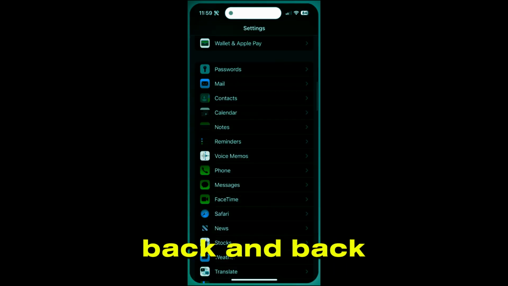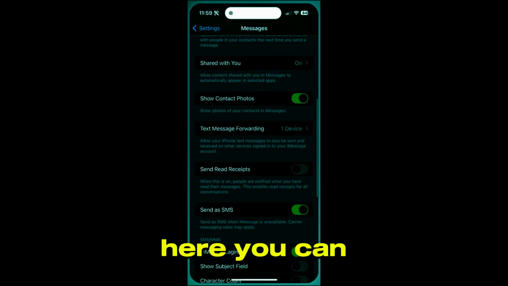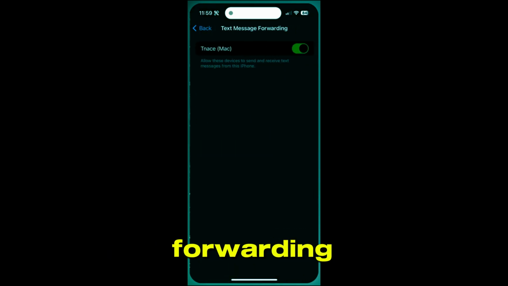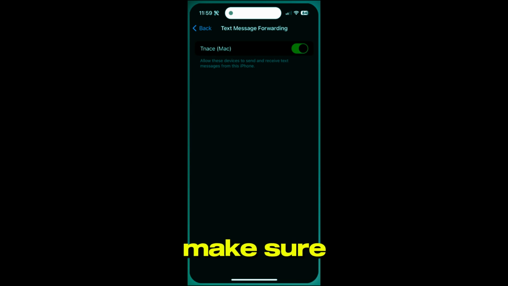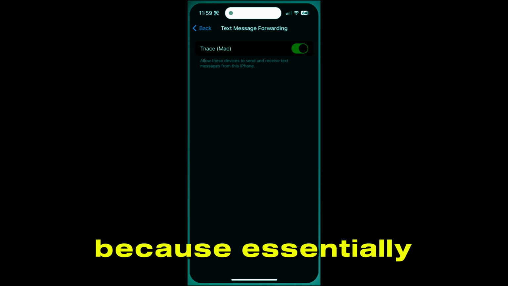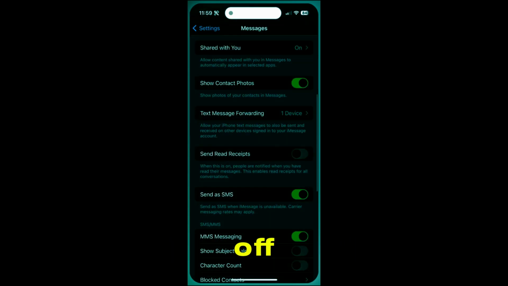So let's go back and back again and tap on messages. We'll look at a similar thing here. You can see text message forwarding. If this is a device that you do not recognize, make sure that it's turned off, because essentially they're getting all of your texts forwarded from your iPhone over to that other device, whether it's a computer or a tablet, whatever it may be. So make sure that is turned off if you don't recognize that specific device.